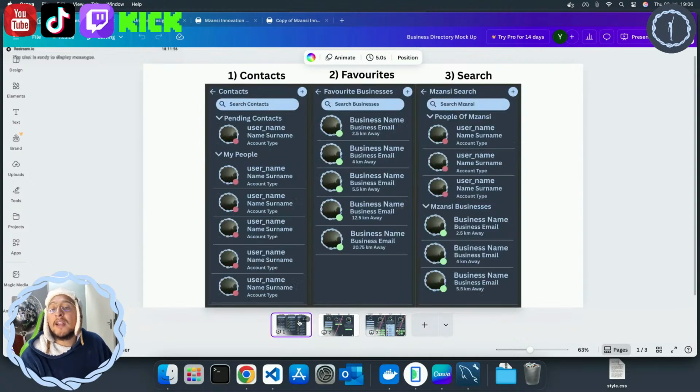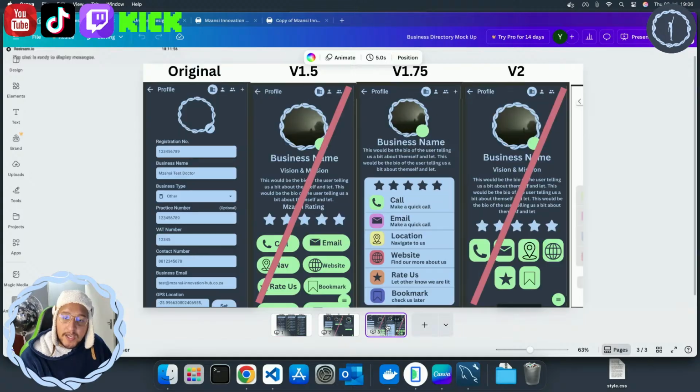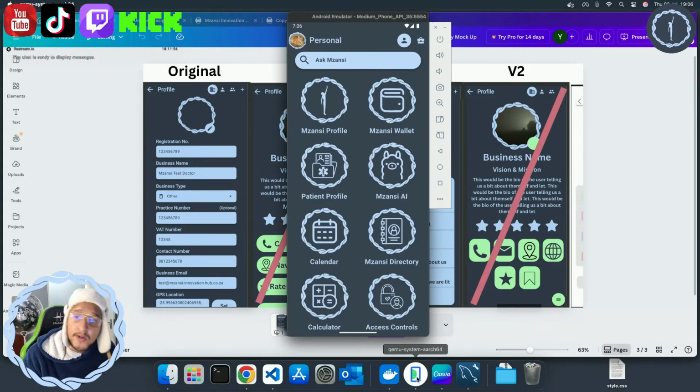If you click on one of the green ones, so one of the businesses, it should take you here where you'll have the business name, the business's mission and vision. Also, you'll have some action items or action buttons that you can press. So that will be the call button, the email, location, website, rate us, bookmarks. This is the vision that we are heading towards, right? So let me show you how far we got now, right?